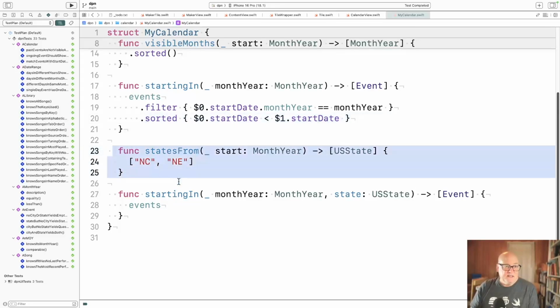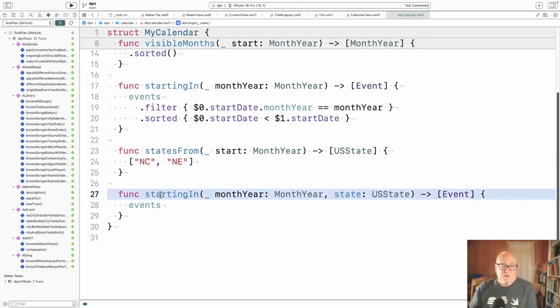Okay, and then the states, well, we just have placeholders. What states do you want to talk about? I made up a couple. What events should I show? Well, just show all of them. So it's just enough to let the UI run, but doesn't do anything.